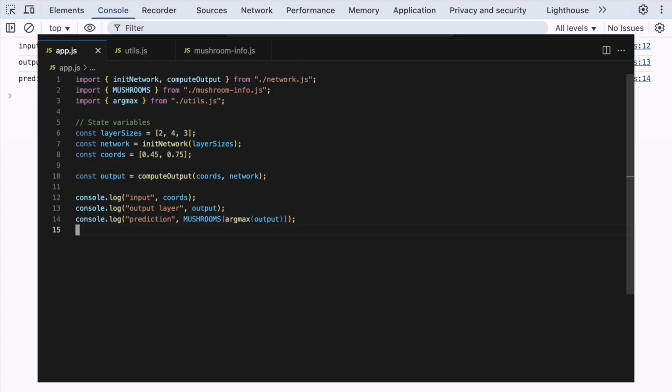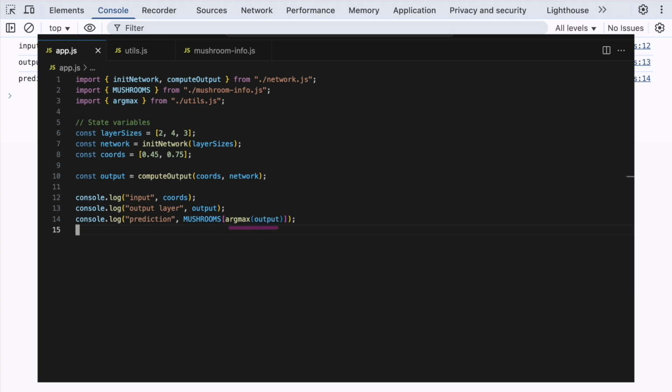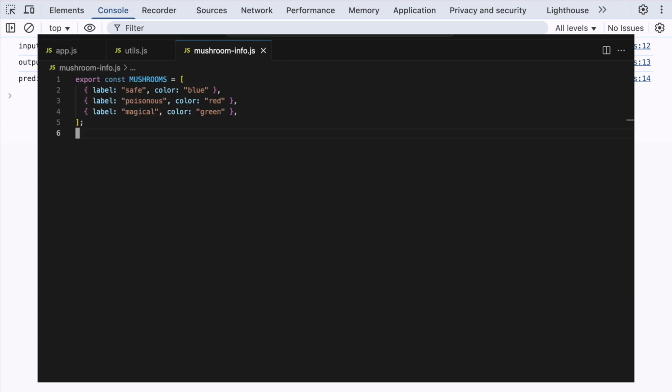Now we're passing our coordinate through the compute output function, which passes the input forward through the network and returns the final activations. We run those through an argmax function. That just means we're grabbing the index of the highest value. Once we have that index, we use it to look up the corresponding entry in our mushroom info array.